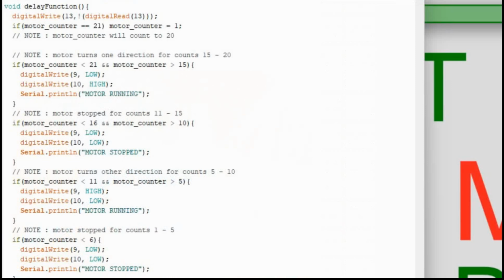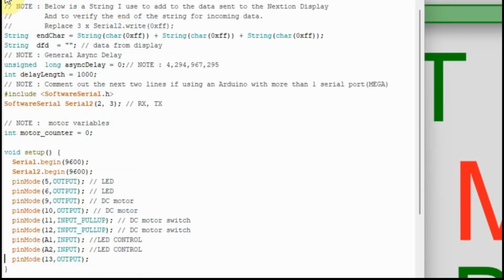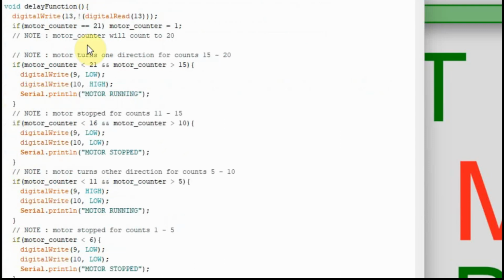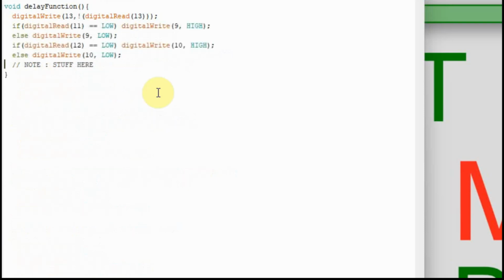And now I'm going to want to change the delay. I'm going to go back to the main tab and set it to 50 milliseconds. So now we're going to run that delay loop really fast. And instead of using a counter, we're going to use the buttons to control the direction of the motor. So you can see the code is greatly reduced by doing this.